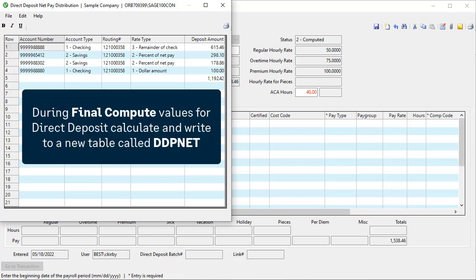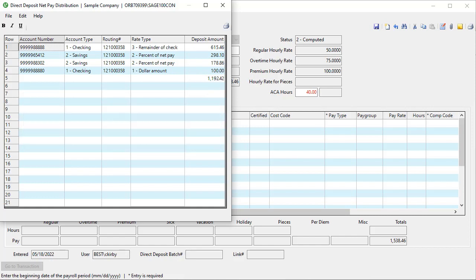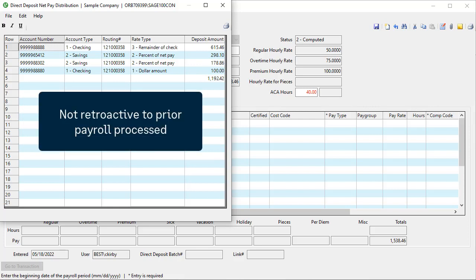When you final compute, the values for direct deposit calculate and are stored in a new table in the database called DDP-Net. This is not retroactive to prior payroll processing.